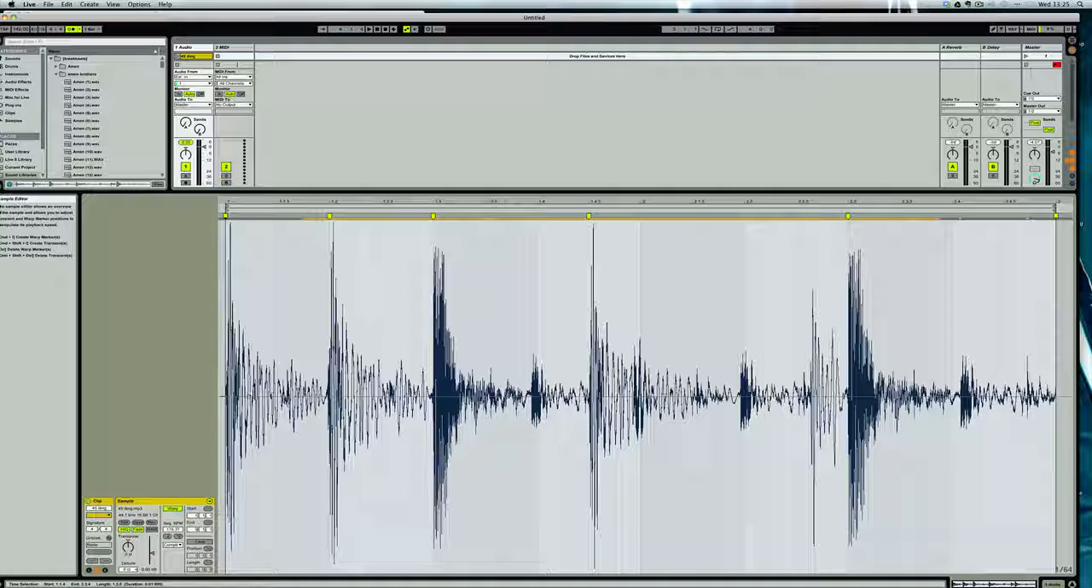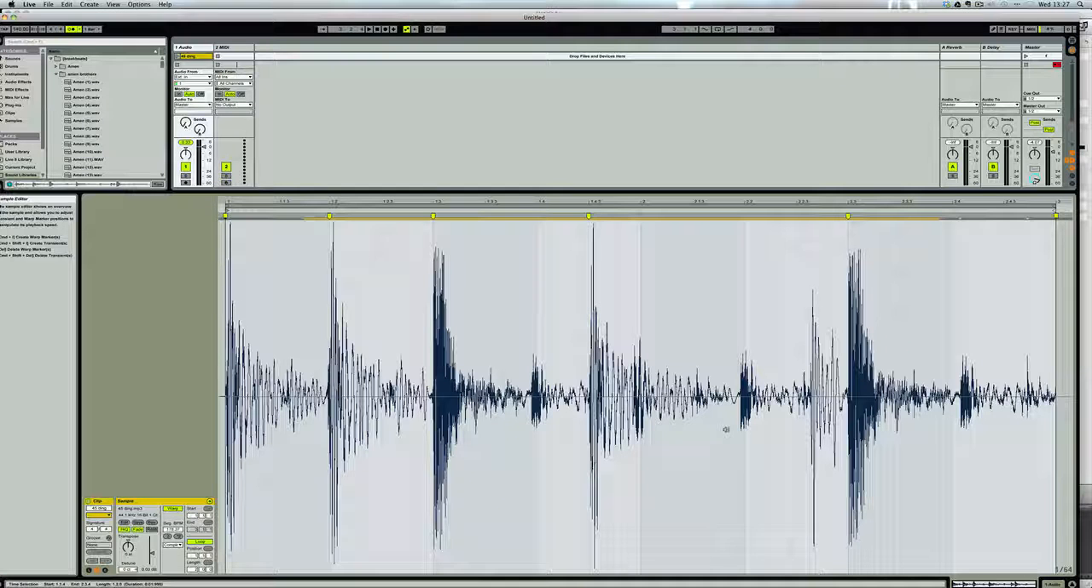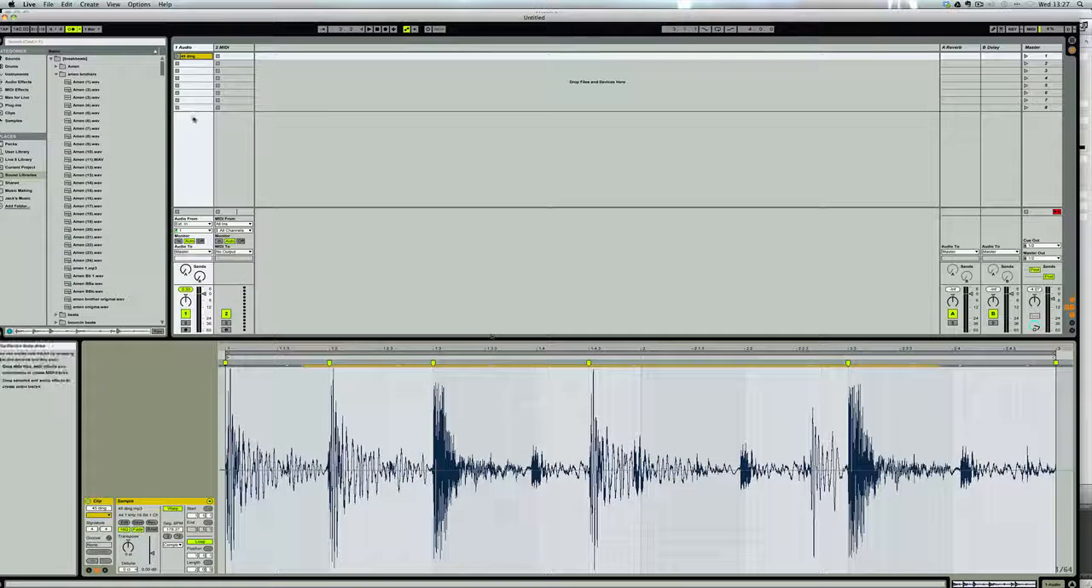So if I have loop off at the minute and play the clip, it just plays once. Okay, so we do have to have this loop button lit up if we want the clip to loop round and round. Okay, and that was a relatively well cut loop, what we call a well cut loop, when we dragged it into Ableton Live. Let's just have a look at something that's not so well cut.